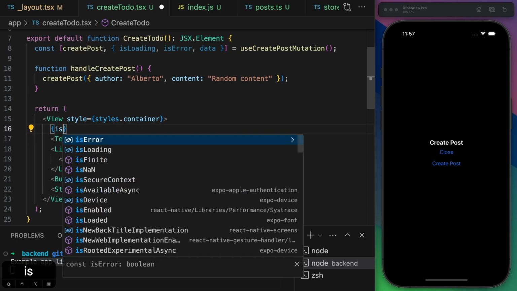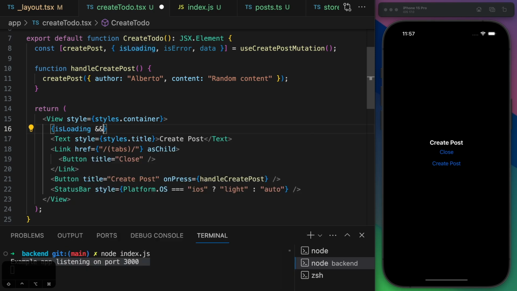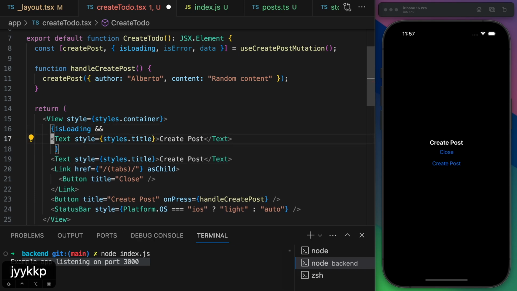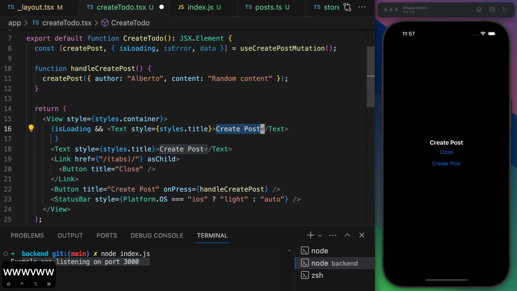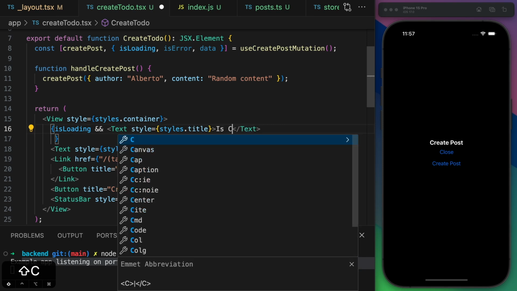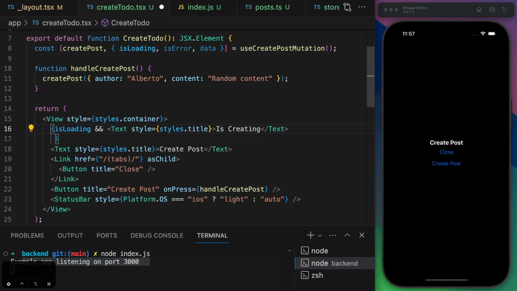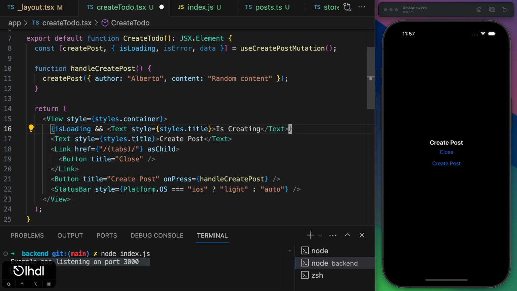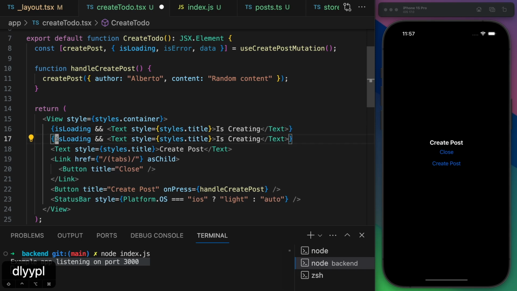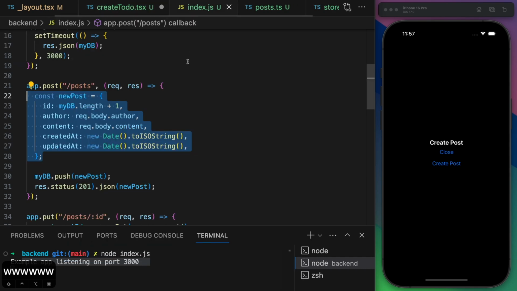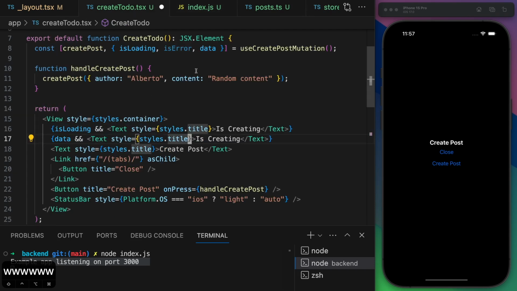So let's go ahead and add some validation. So for example, if it's loading, what I can do is have just a text. I'm going to copy this one and I'm going to save is creating. And then after it's created, if we have data, in this case, I'm going to say data, then if you remember, this should return the new post. So if we have data, these data should be typed as well, as you can see here, post type or undefined, which is great.